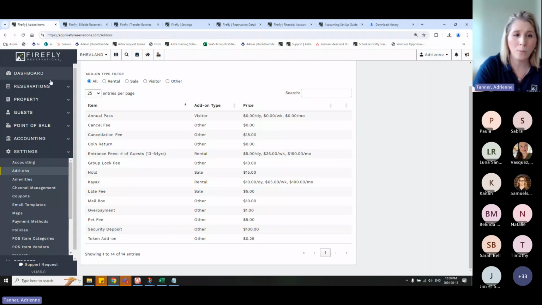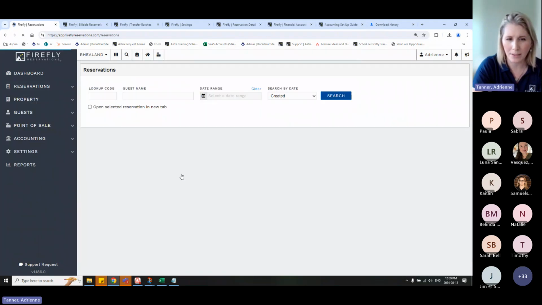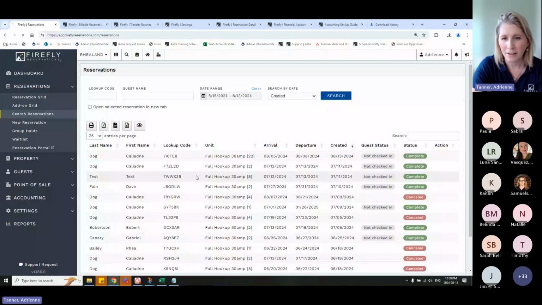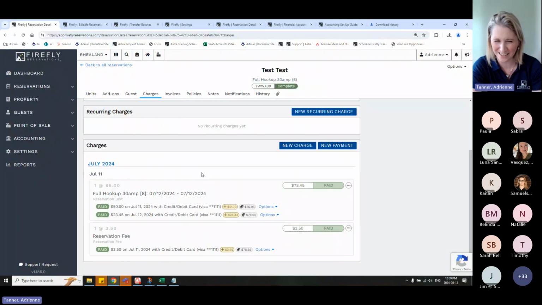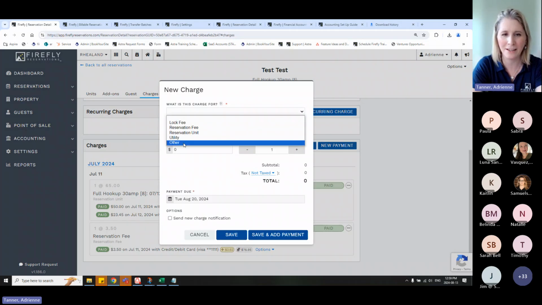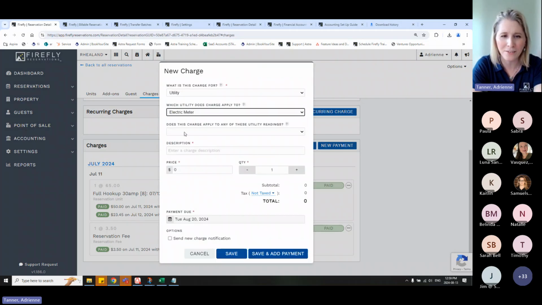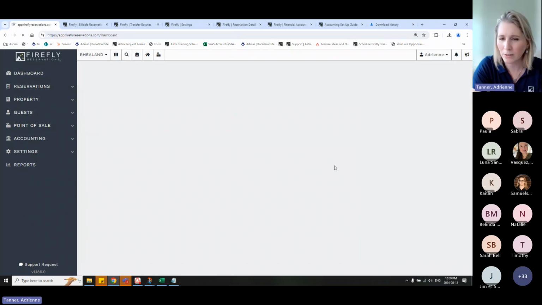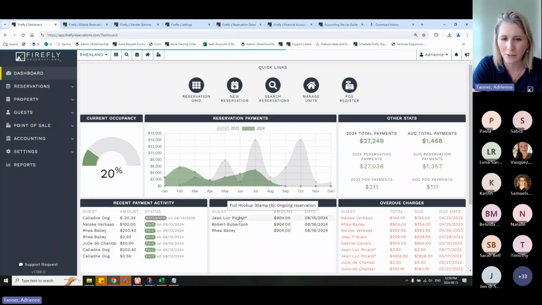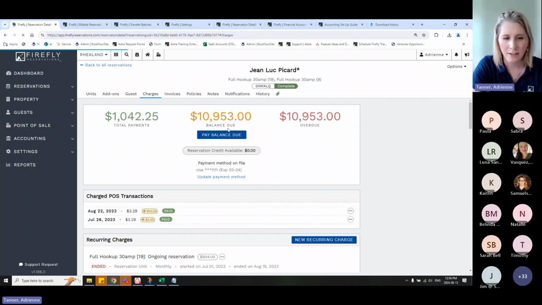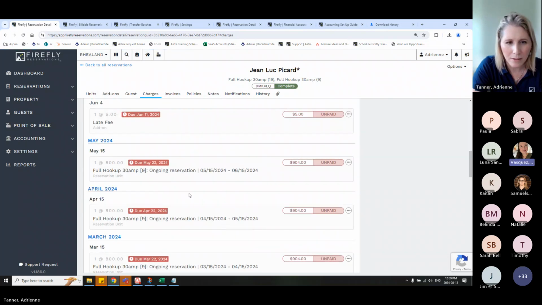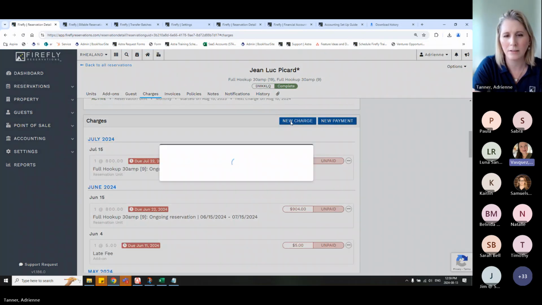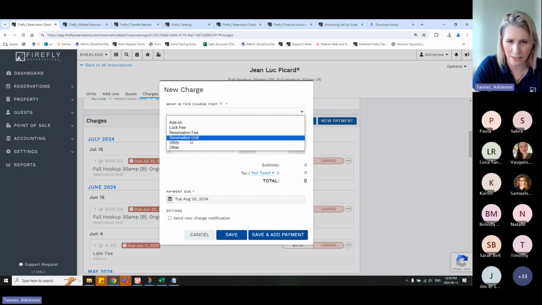Okay. So let me just pull up somebody here. Don't judge all my sad reservations. Normally I don't have a meter set up on this one. Let me go to someone I know does. I know Jean-Luc Picard here does. And then they also said their last electric gets paid with it. Yep, that makes sense. A lot of parks do that.